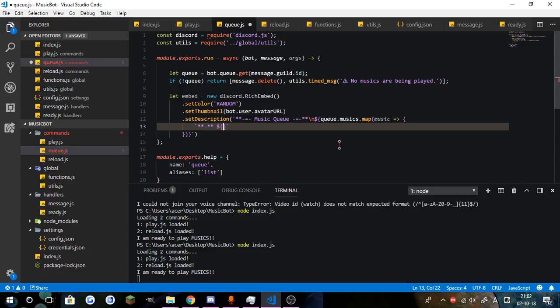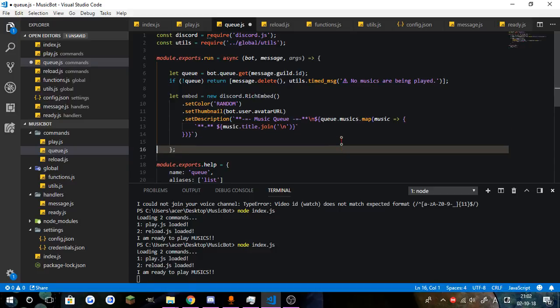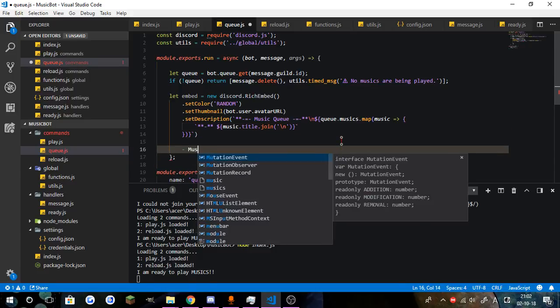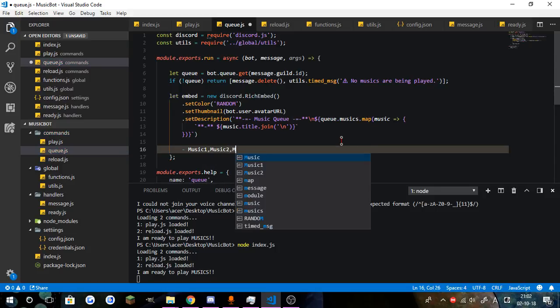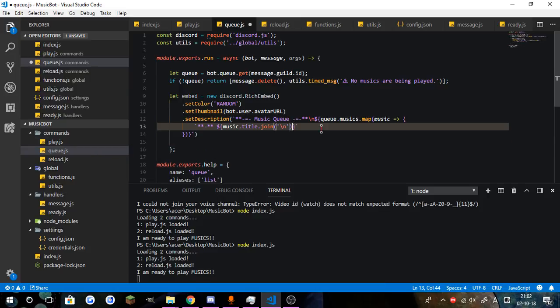And then we're gonna go ahead and leave it, and then we're gonna go to music, and we're gonna get the title of the music. And yeah, we're gonna join the title of the music using a new line, because we don't want everything to go together. We obviously don't want this. So we're gonna separate them into new lines. So that's that.